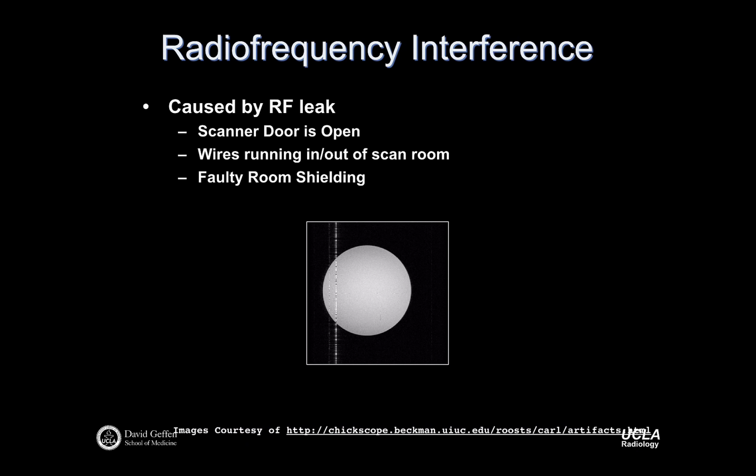The artifact is pretty distinct as well. If we have a so-called RF leak, there's some reason that RF is getting into the room, maybe because your scanner door is wide open, someone is running wires in and out of the room that aren't filtered, or the room shield itself becomes faulty. And that happens in rooms that have been in place for a long time. The copper shielding can get moisture over years and start separating, or there's some leak that no one knows about. Unfortunately, the consequence is you get these really distinct striping or banding artifacts in your images. Obviously distracting, obviously not good for overall image quality.